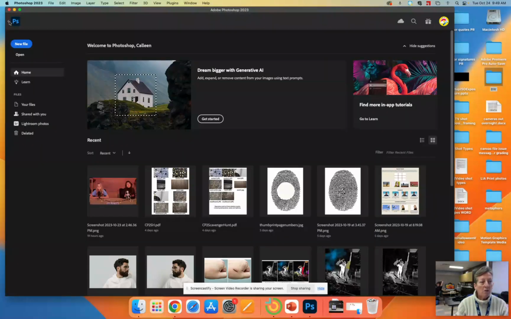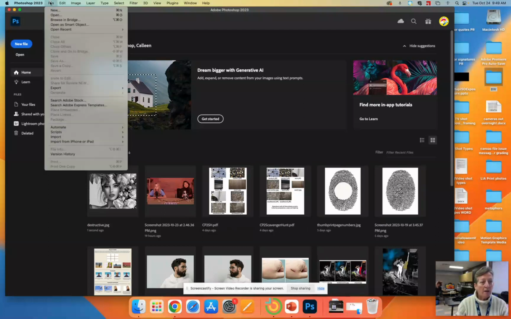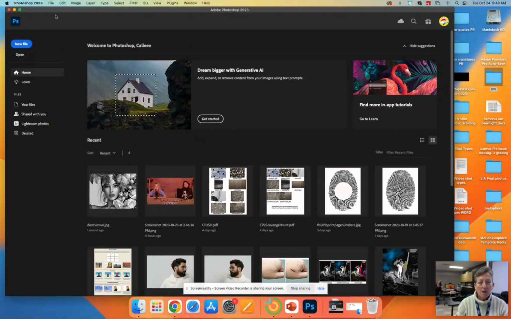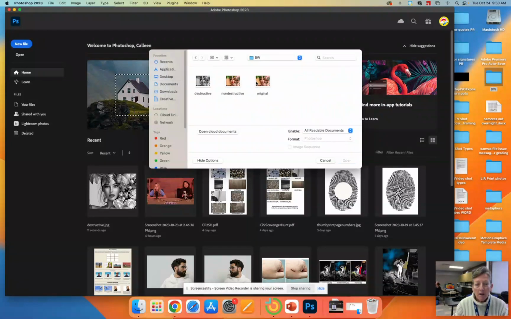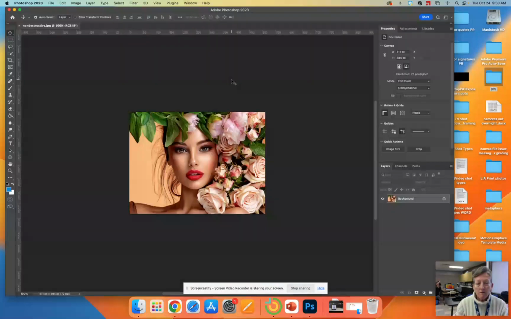Now I'm going to go to the non-destructive picture and open that. So File, Open on my desktop. Black and white. I'm going to open non-destructive.